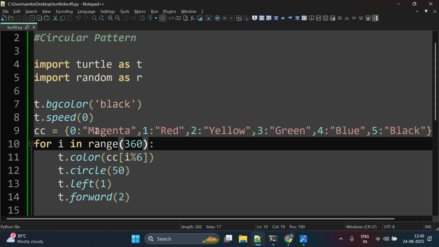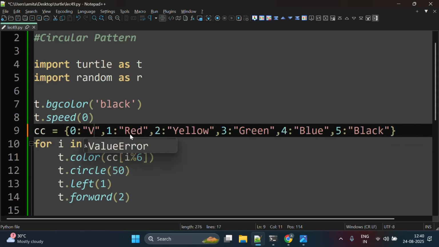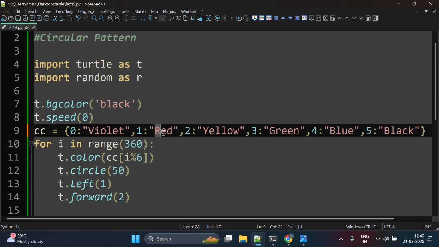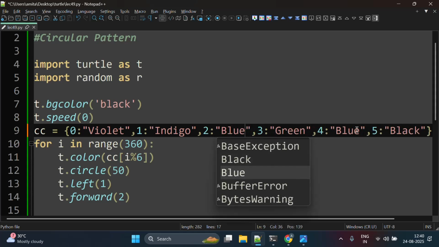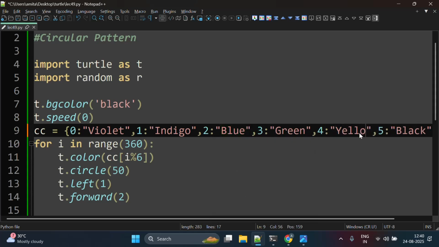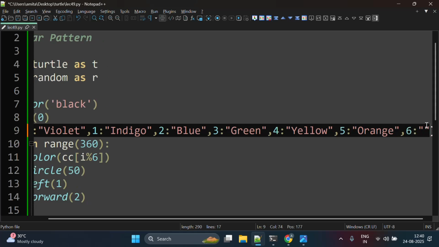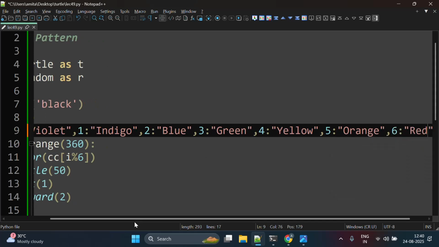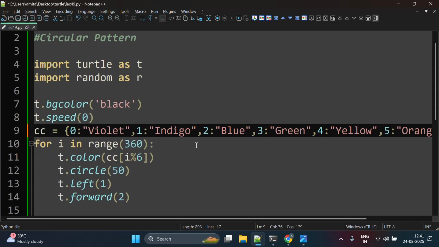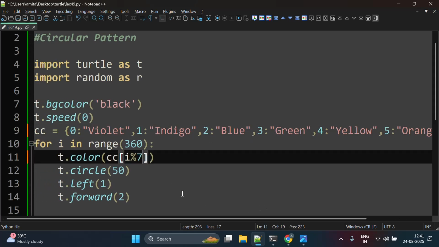So if we change these colors, let us set it to Vibgyor. So violet, indigo, blue. This one is yellow, and this one will be orange, and we will add one which will be red. Because we have added the number of colors here, we need to change it here. So total we've got the 7 colors, so we have written here 7.